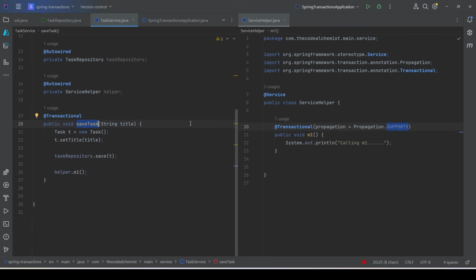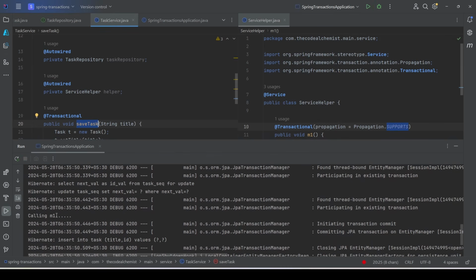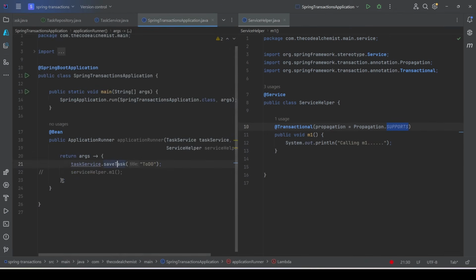So let's run the application, because here we are calling the same method from the service. In this case, it should join the existing transaction, because Spring will create a new transaction for save task. Here it is. For the M1 method, we can see that it participated in the existing transaction. But if we call this method directly, so we can have an additional call with a separator. So if we call the method directly, for this method call, there is no transaction. There will be no active transaction. So let's see what happens then.